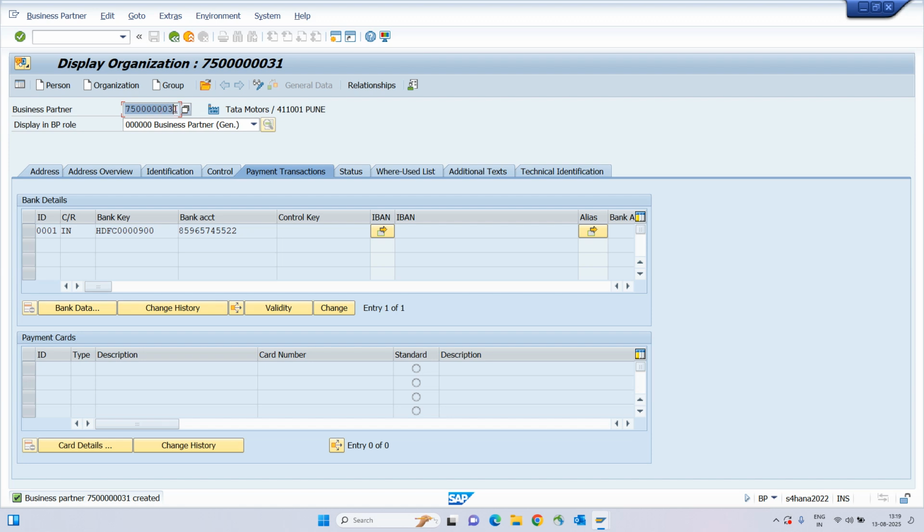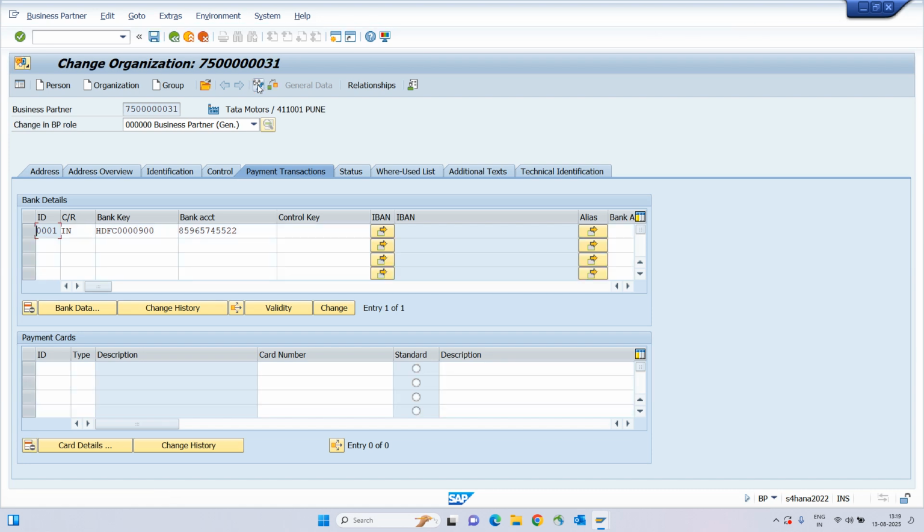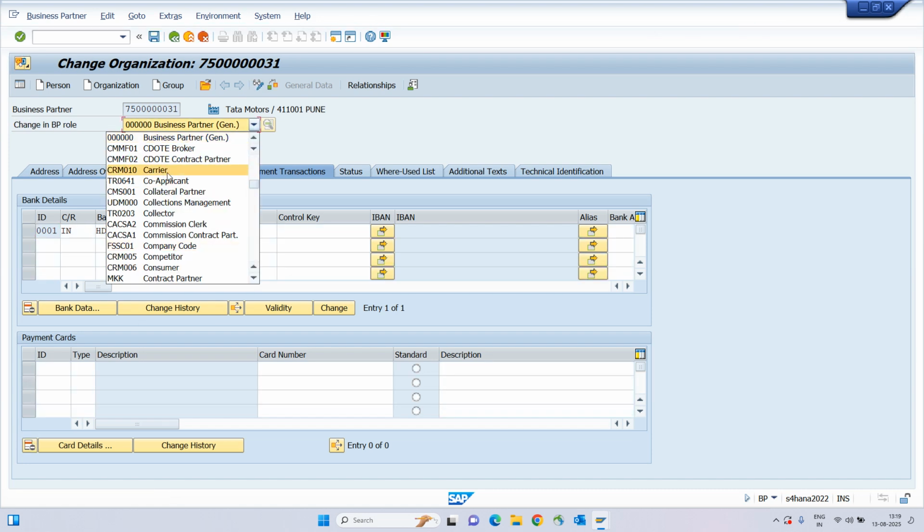Now for this BP, I'm going to extend it to the company code level. How do we extend this? This is display mode, so go to edit mode. Click on this switch between button, and it will be change mode. Once it is change mode, we will get more details or more roles. I am going to create this for the FI or finance level. So we have to select FLVN00, the finance accounting supplier role.